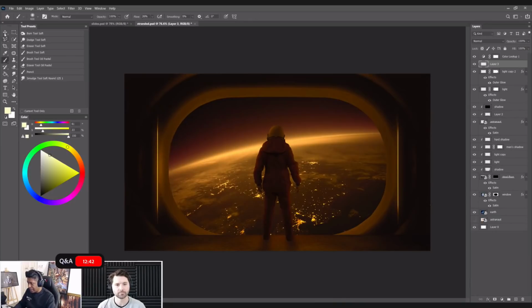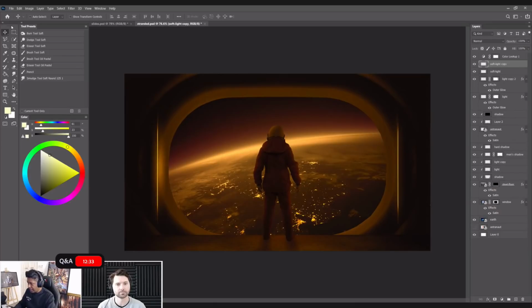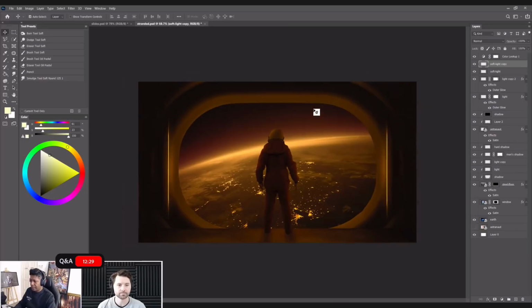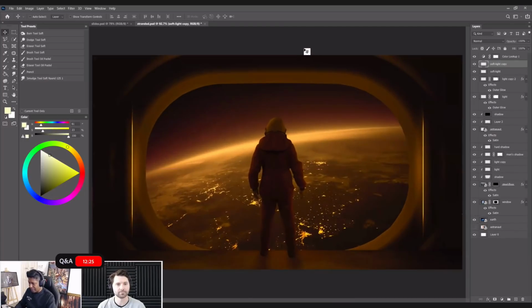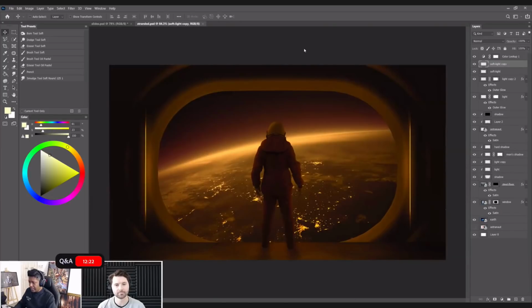And we can always reuse assets. What I'm going to do is use this soft light. I'm going to duplicate it, and I'm going to move it to the other side, just like that. Nice. So it gives that feel. If I zoom out, I can feel that he's in outer space and stuff like that. So that's cool. Next comes the dramatic part.